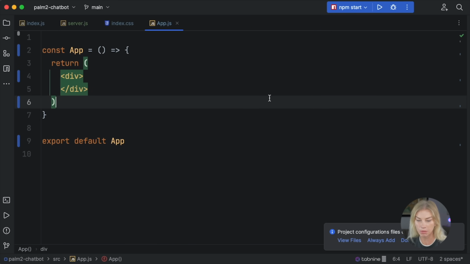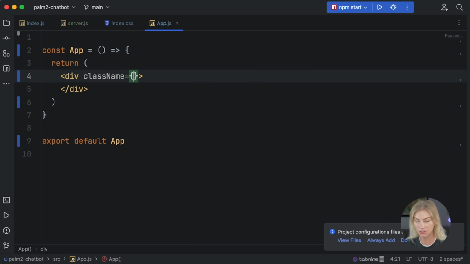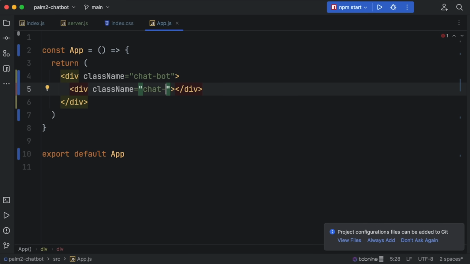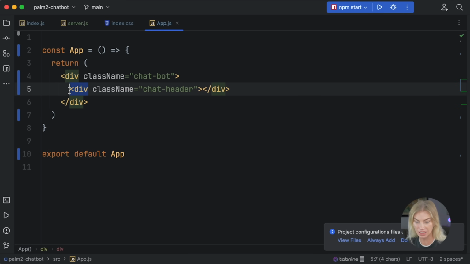Like I said, it's super basic. So let's do it. First off, I'm going to create a wrapping div, and I'm going to give this the class name of chatbot so we can pick it out in our CSS. Next, I'm going to have another div. I'm just going to give it the class name of chat header.